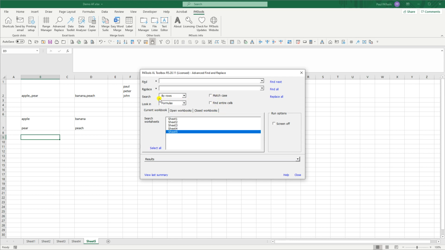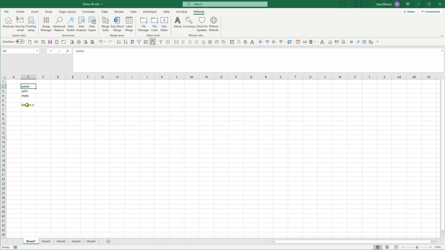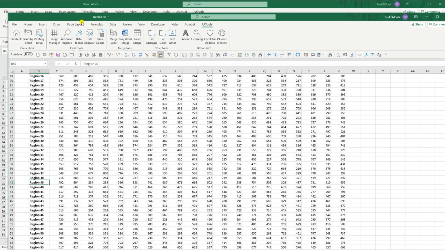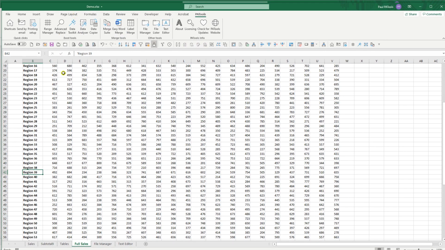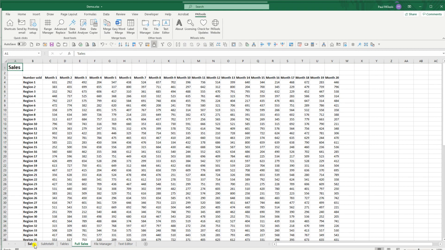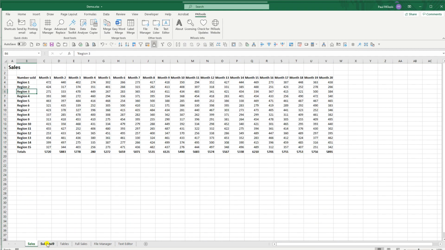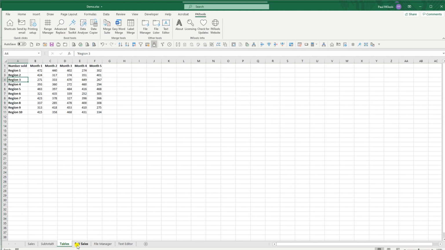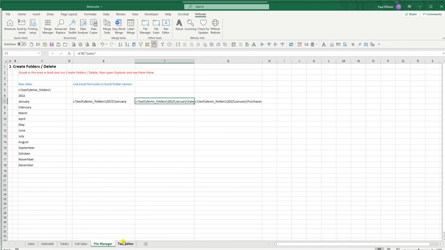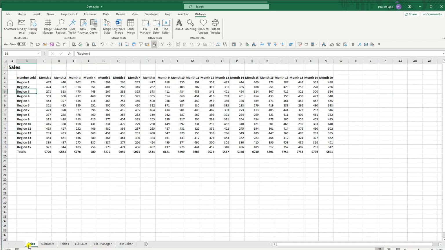Obviously you've got the same options as you have with Excel: looking in formulas, values, comments, by rows, by columns and so on. Match case. We can also look in open workbooks. If I come back to sheet 1, we've put region 3 in there. Region 3 is missing from sheet 2, region 3 is there in sheet 3, and we've also got open another workbook that we've used elsewhere, a demo workbook for sales, which has a whole load of tabs with region 3 listed on some, and nothing on others to do with region 3.